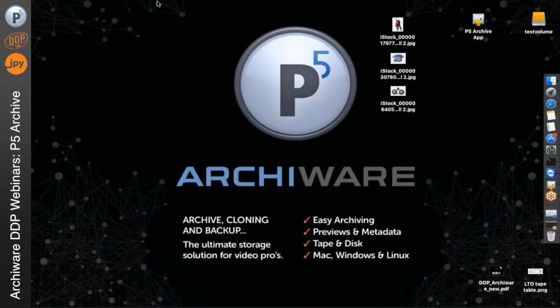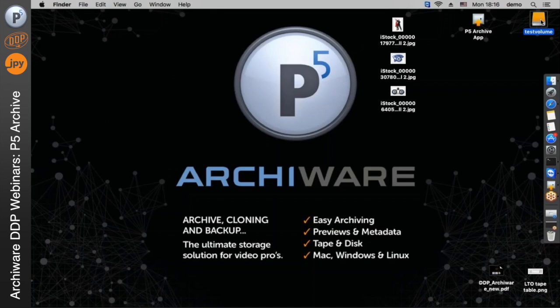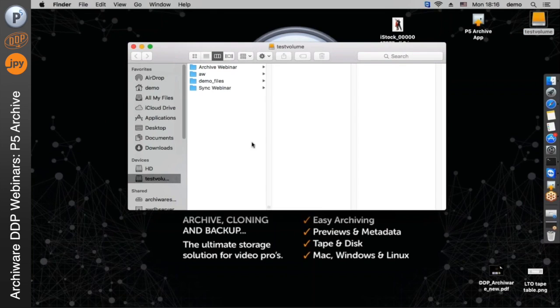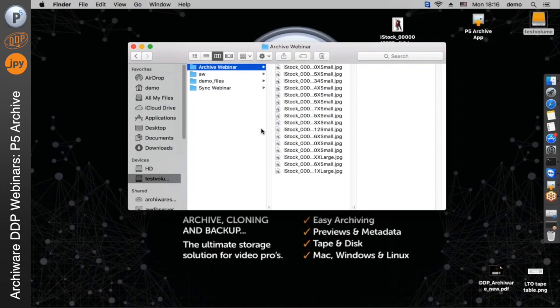We're looking at a Mac Mini that I'm going to use to give you a demo of a DDP and P5 archive running on there. So you can see on the desktop of this Mac we have this test volume. This is a volume that's mounted from the DDP Ethernet SAN device, and we have some data on here that we want to archive.